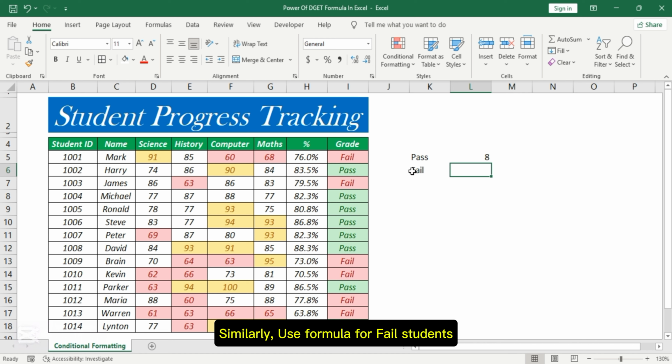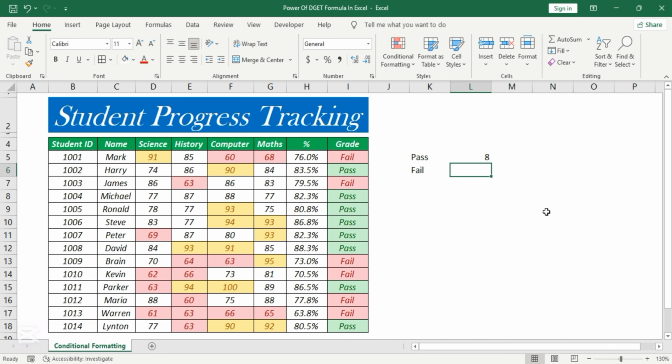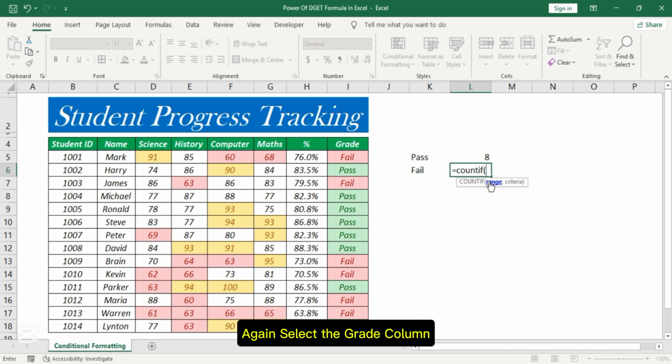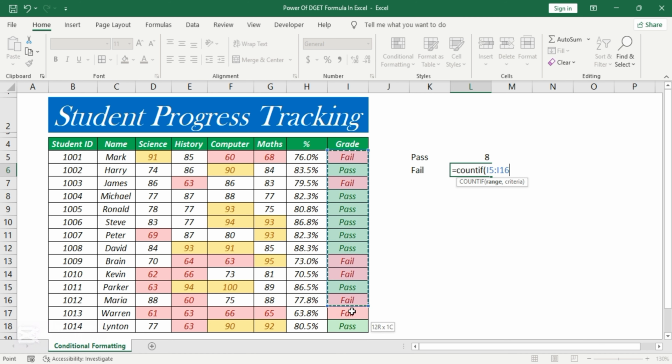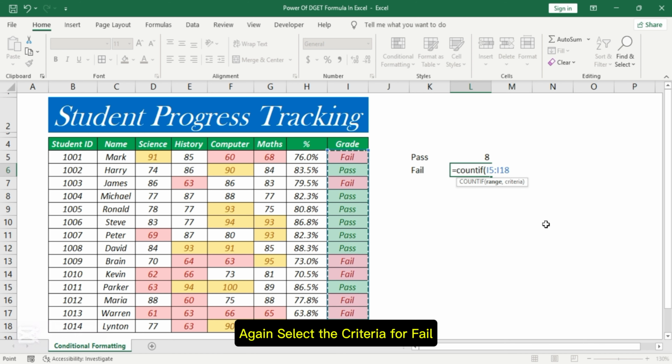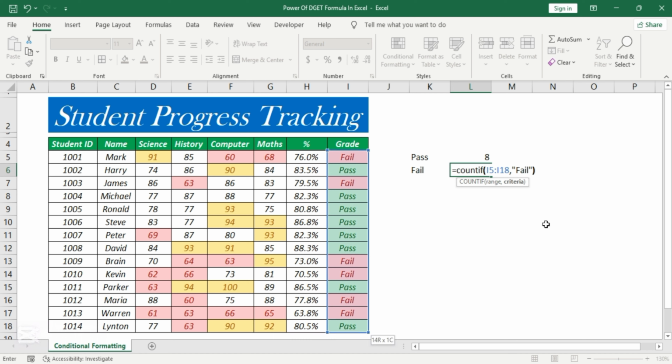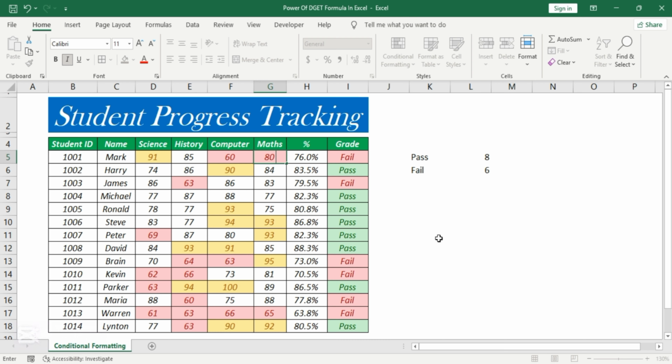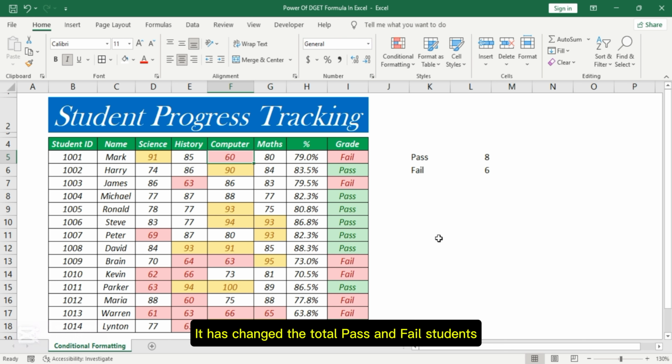Similarly, use the formula for fail students. Again, select the grade column. Again, select the criteria for fail. Now test our formula by changing the values. It has changed the total pass and fail students.